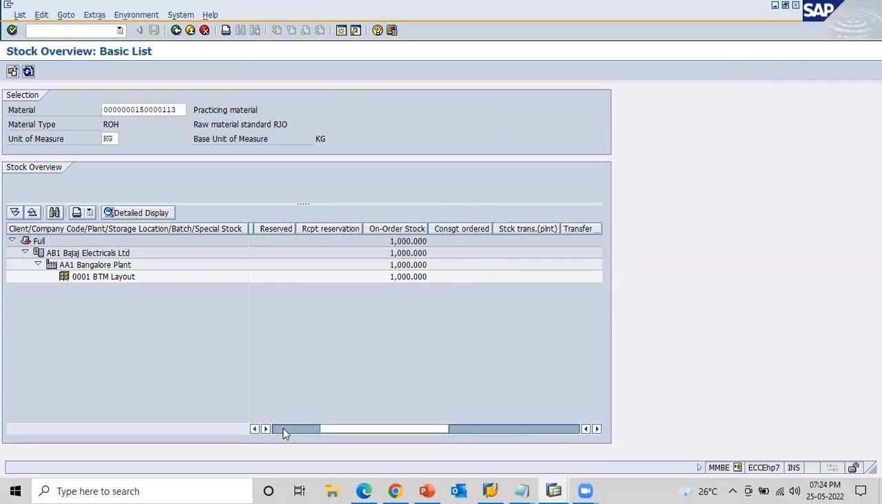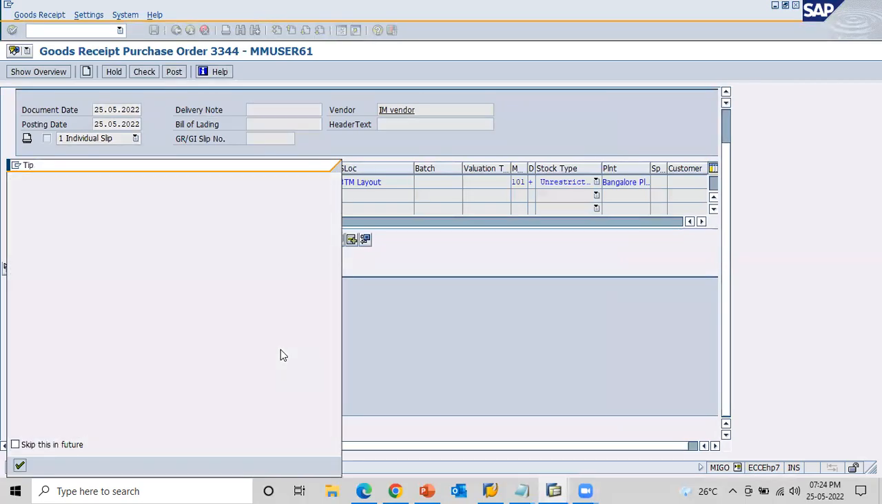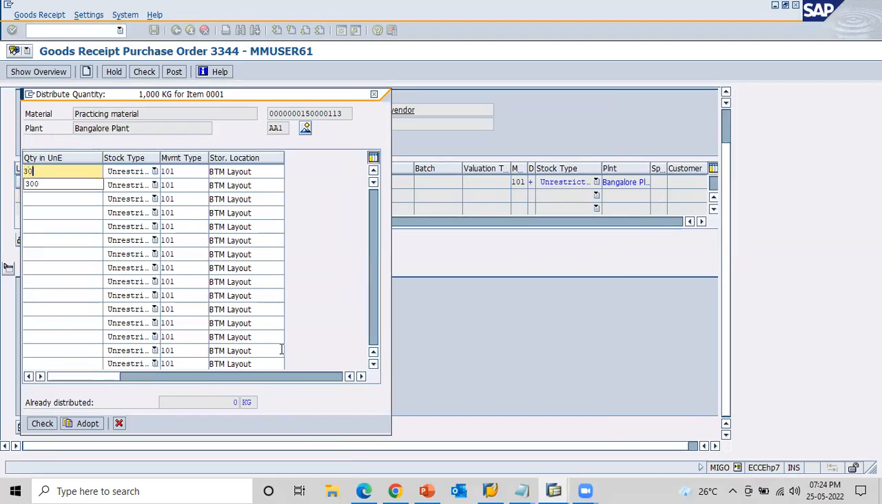So how do I post it? Here we have the option to distribute quantity. So distribute quantity, here is the option. As I said, just click on enter. 300 kg stock unrestricted use stock, and 300 kg stock quality inspection. So select the option quality inspection, okay, doubtful stock, and 300 kg stock is blocked stock. I want to receive stock like this.